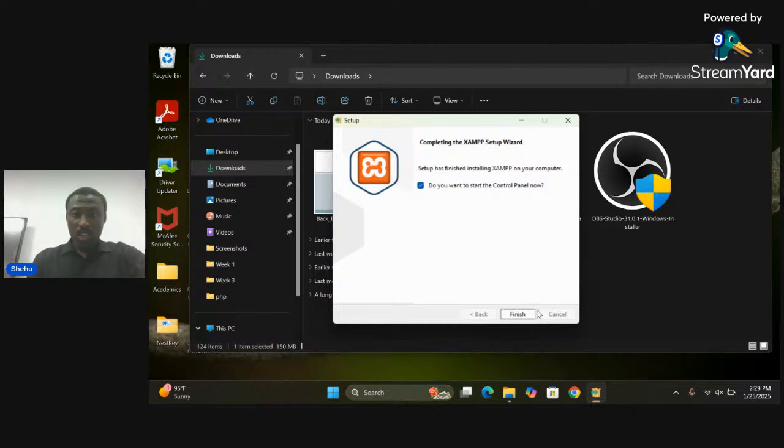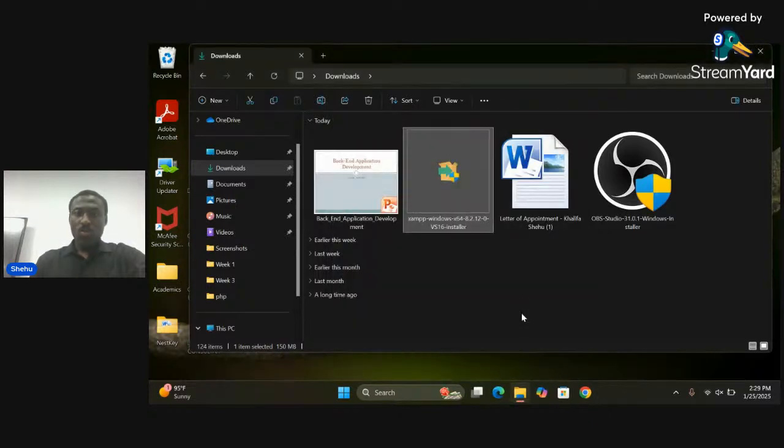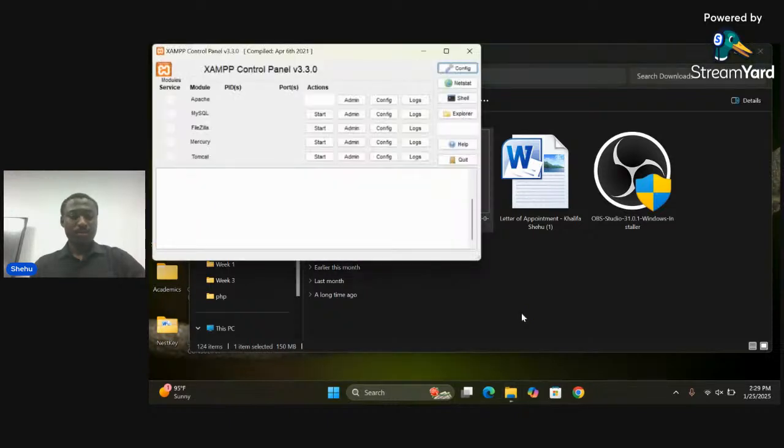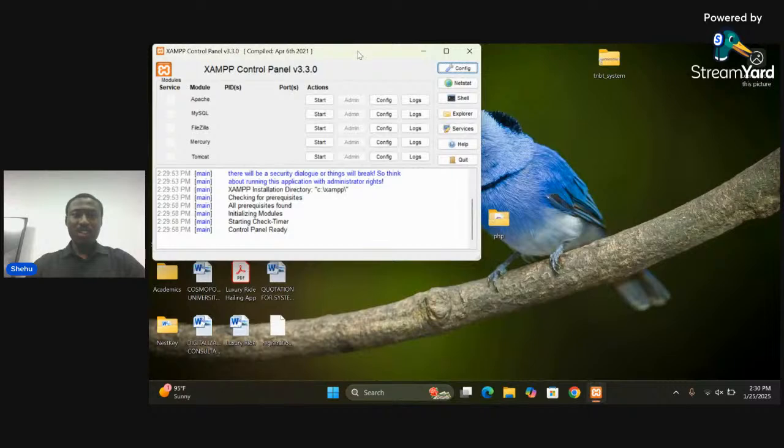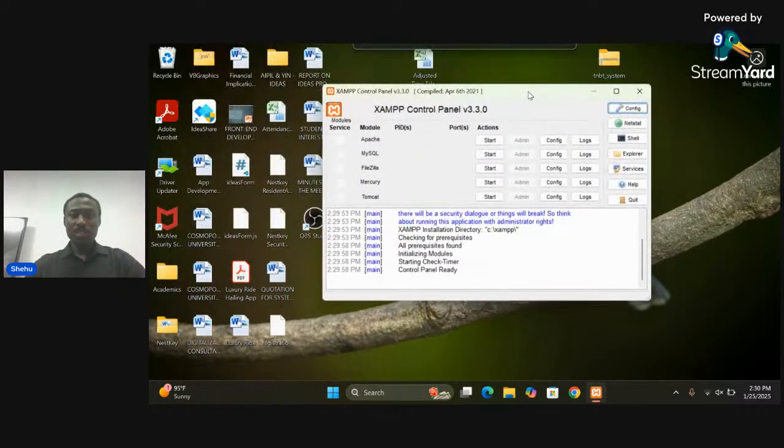All right, so mine has completed successfully. Okay, so I'm going to launch the XAMPP control panel. When you launch the XAMPP application, this is what you see.